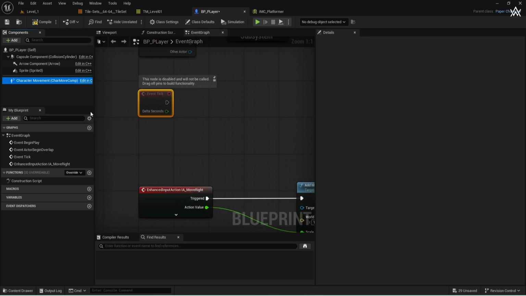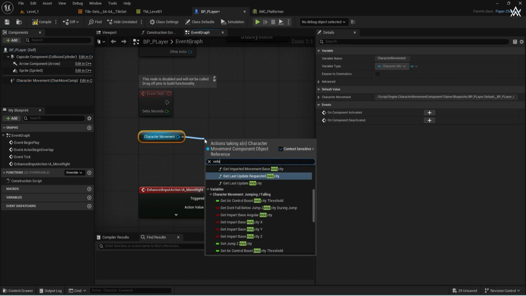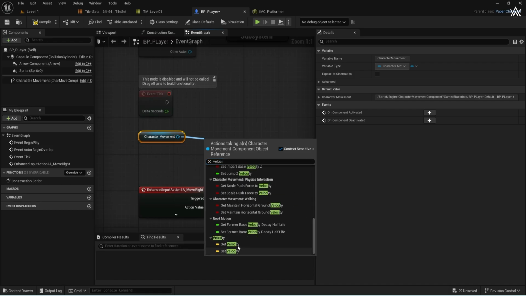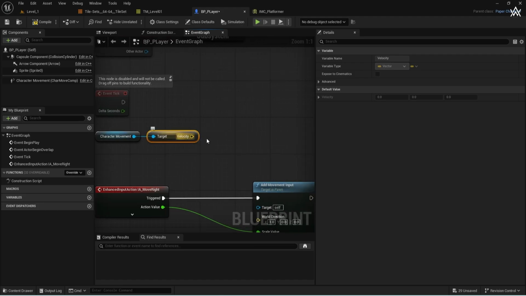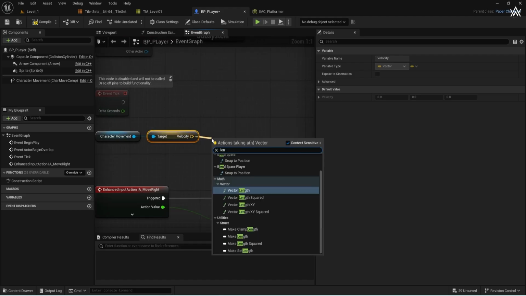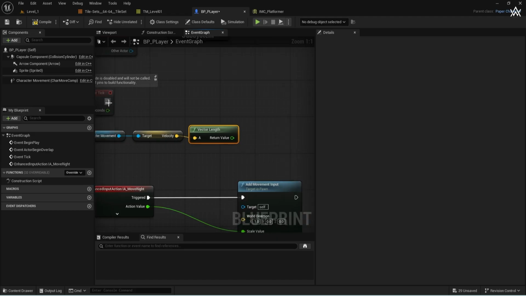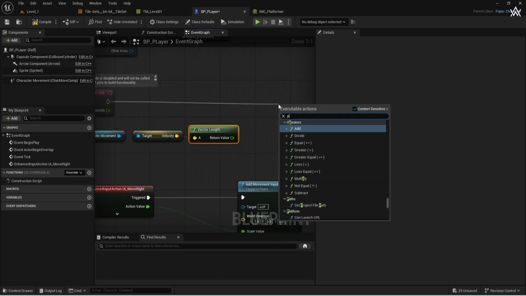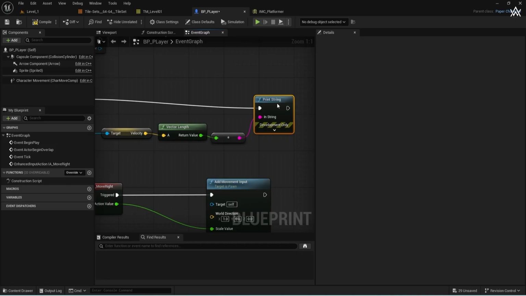We can get the character movement component from here and get the velocity off of it. Velocity, just search for velocity. Go down, it's always at the bottom over here, right? Next, we want to get the length of it. So in here, we can just search for vector length. And no, first thing first, let's just show it. We can show this kind of stuff with a print string, right? And connect these to here. Now it shows us a value that represents the speed of our character.